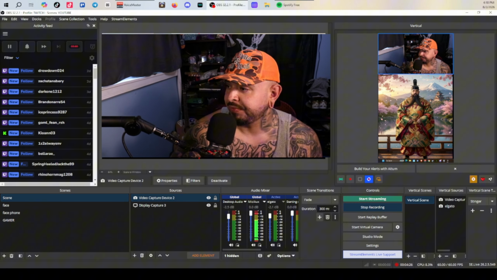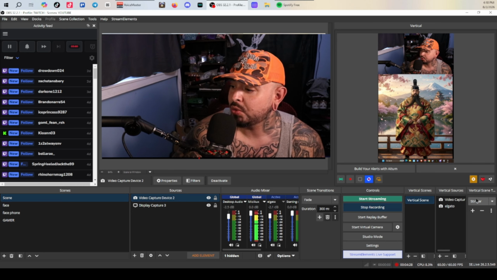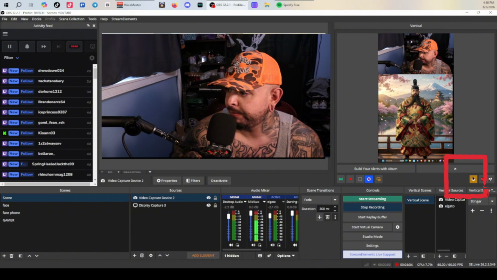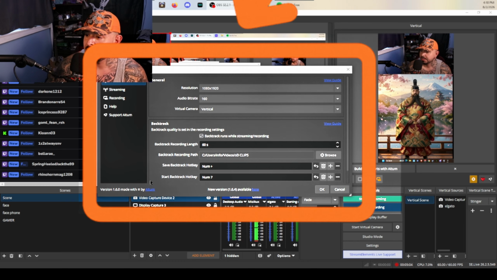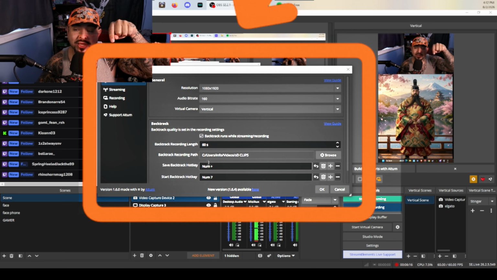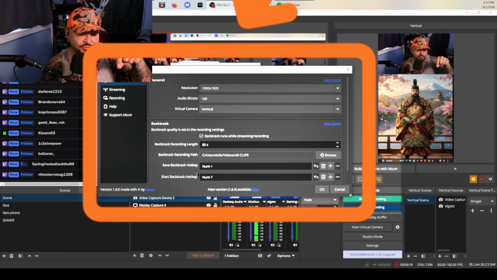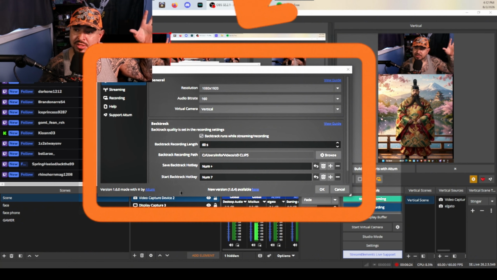Okay, so now we have that set. So now we're going to go to our settings. We're going to click this little bronze gold settings button right here, this little gear. Tap that open. So this is going to pop open. Okay, so now we have this open, right? So general, right here, you see a section where it says backtrack. Backtrack basically means from the moment you push the button to clip, from that point and 60 seconds back that just happened, it's going to turn that into a clip.